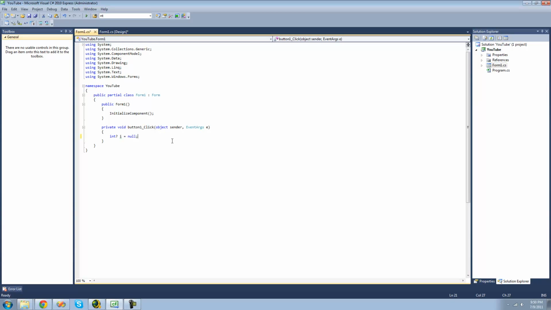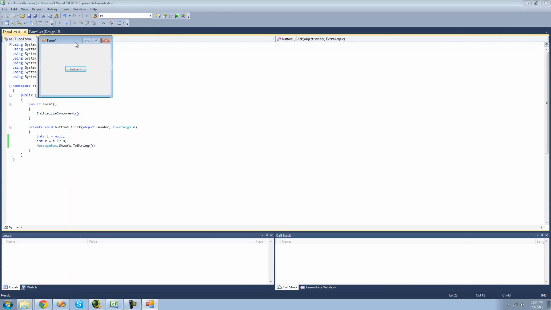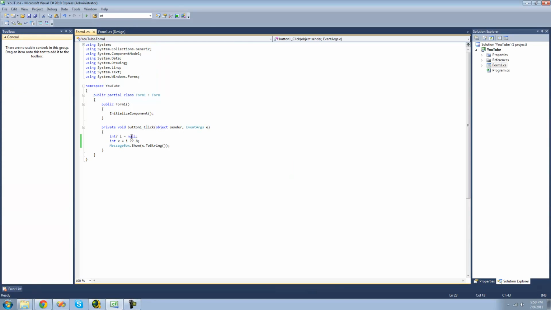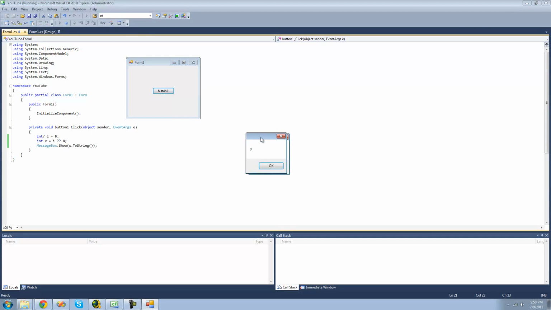So now we set i equal to null, and we want to set int x equal to i, but if it's null, we want to set it equal to 8. And then we're just going to display that in a message box to make sure that our question mark operator is working. So now we should get a message box saying 8 because i is equal to null. Yep. But if we set i equal to anything besides null, like 0, then we should get a message box saying 0. Yep.